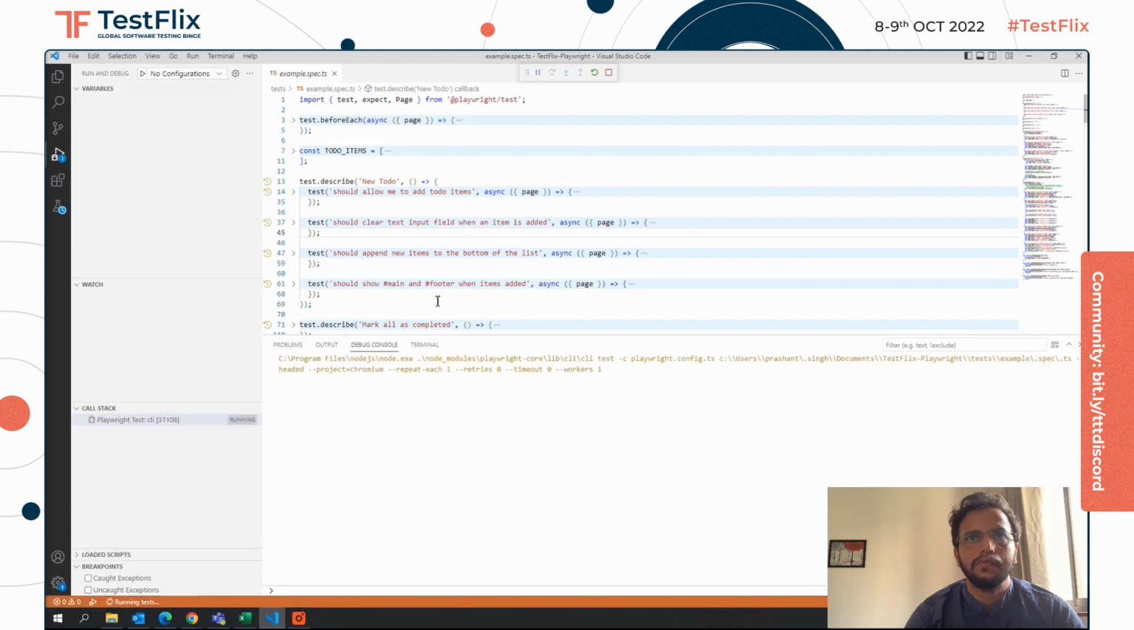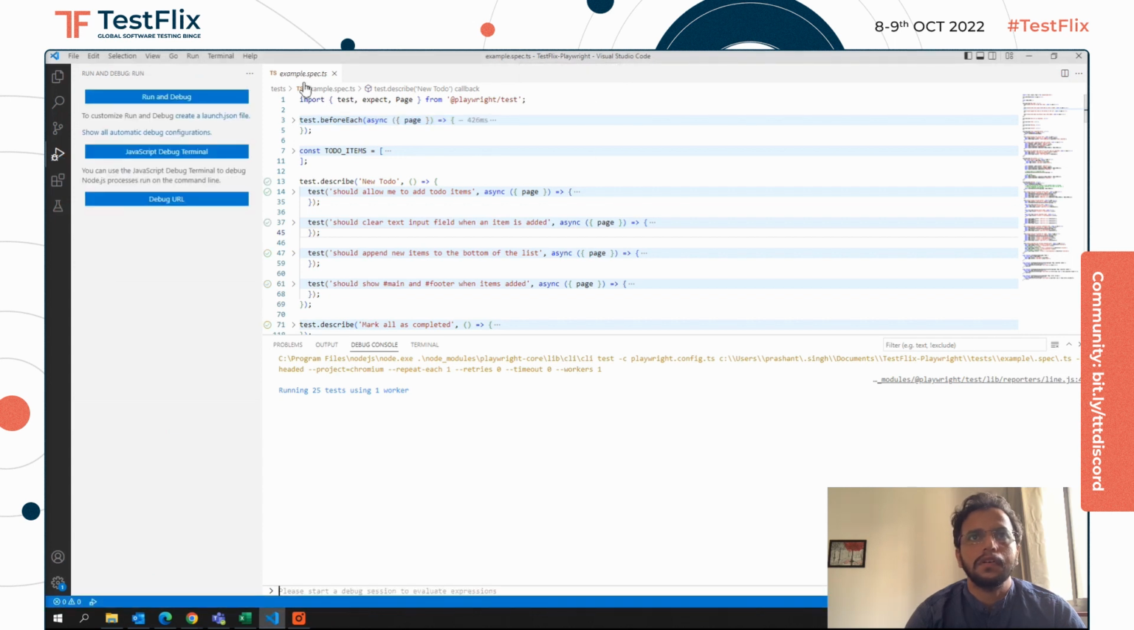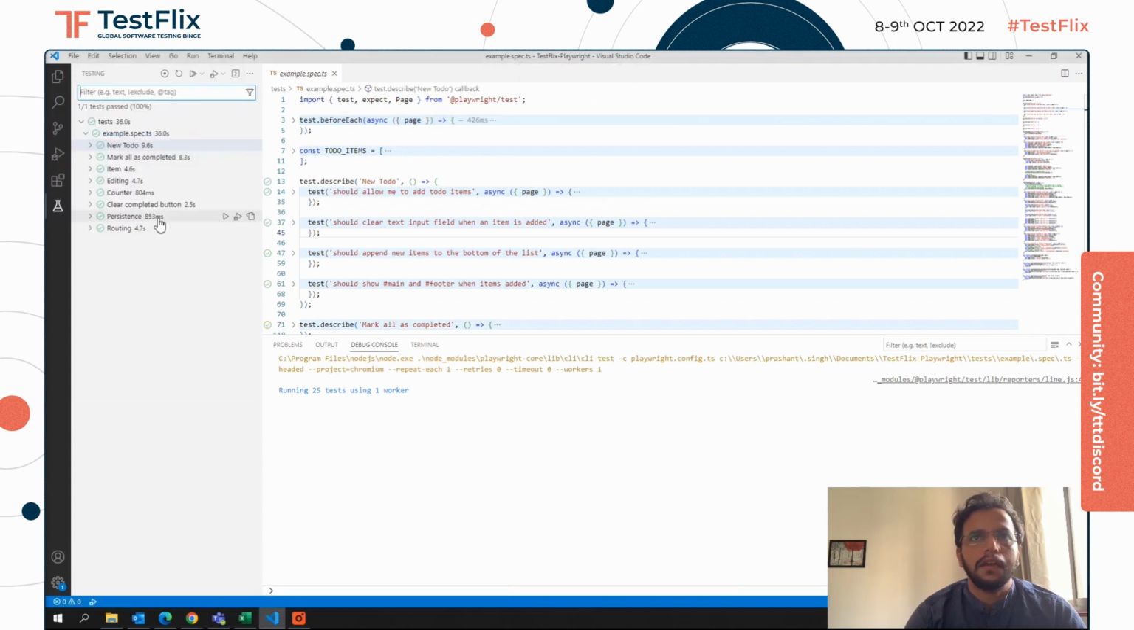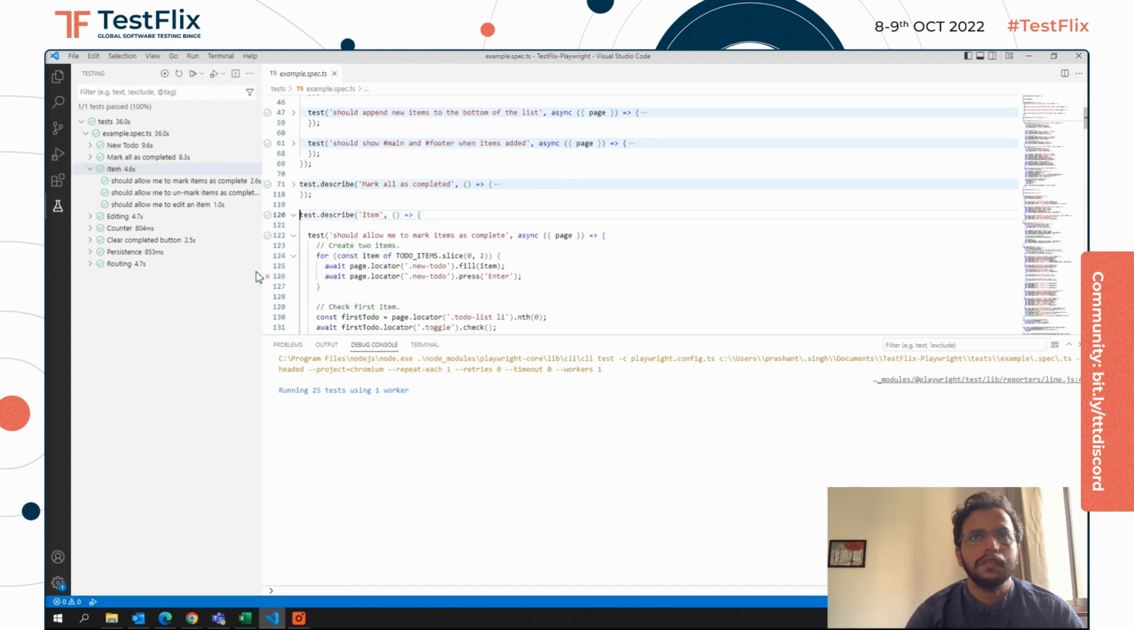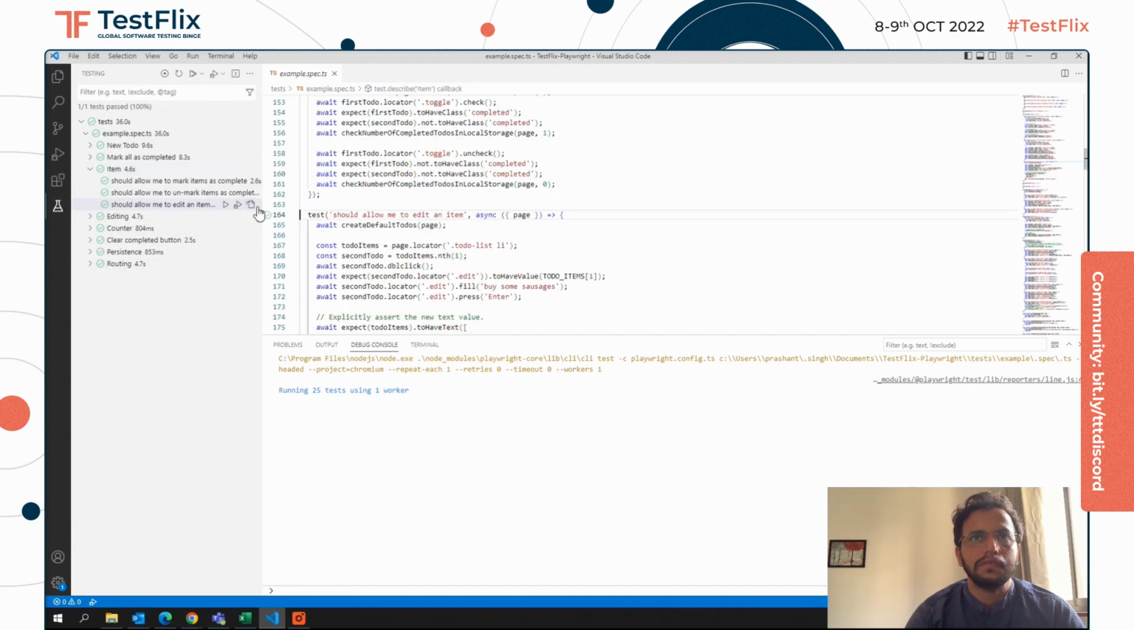So whenever you want to debug your code, you can use this. The third option is if you want to directly go to a test, you can use it. So if, let's say, I want to navigate to this item, I'll just click on this third option.